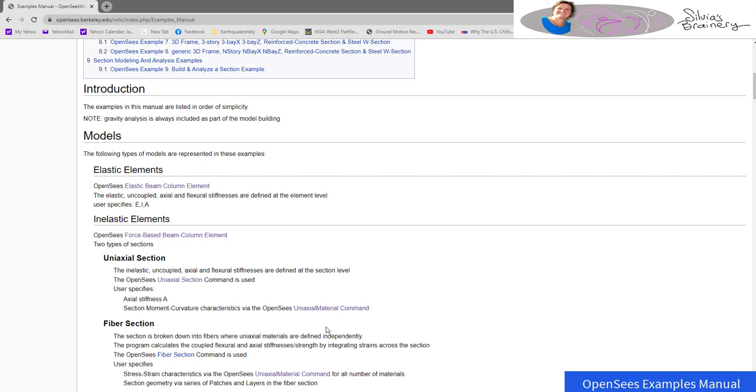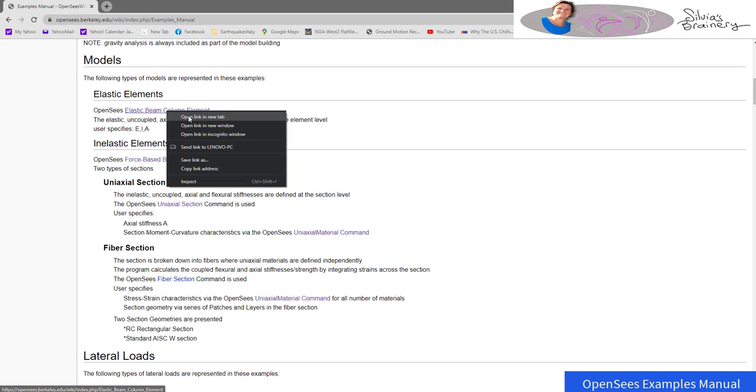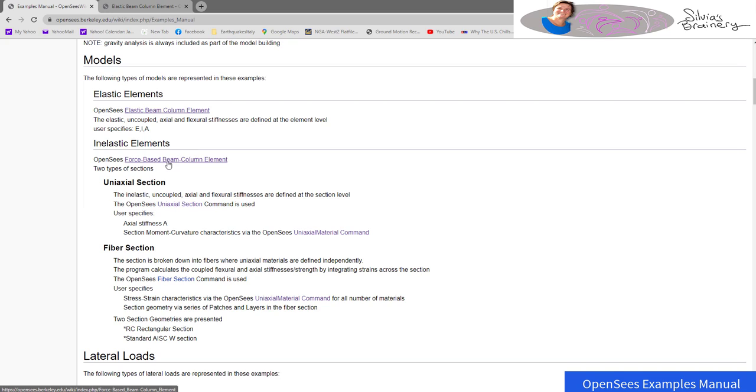So the models that we're going to be looking at are three different types of models. One is elastic elements, using the elastic beam column element. I wanted to do this just because even though in the long run I would always use a section with an elastic cross section, so still a nonlinear beam column element, I wanted to just minimize the number of input parameters. So we've got the elastic beam column element, and then we've got the force-based beam column element, which is a distributed plasticity type of element.